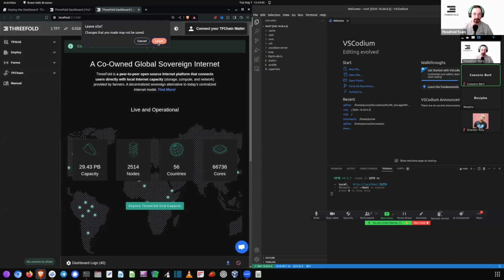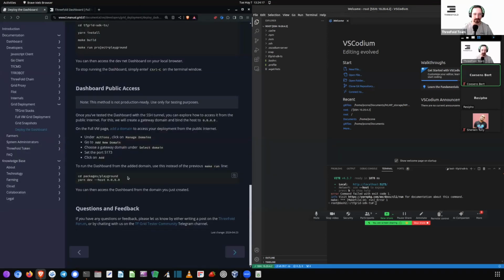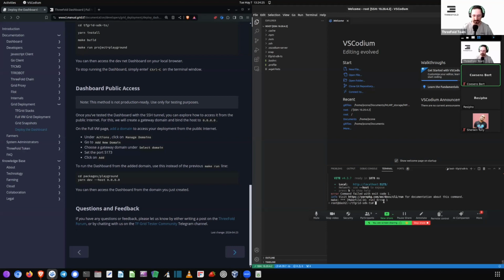So we've set the dashboard locally, and then if you go back on the VSCodium page, you can close the dashboard, and then what we want to do here is to test it online with the public access. So you simply need to run those two lines here on the main TFGrid SDK TS repo. So I copy this and I just run it. What this will do is it links the public access.